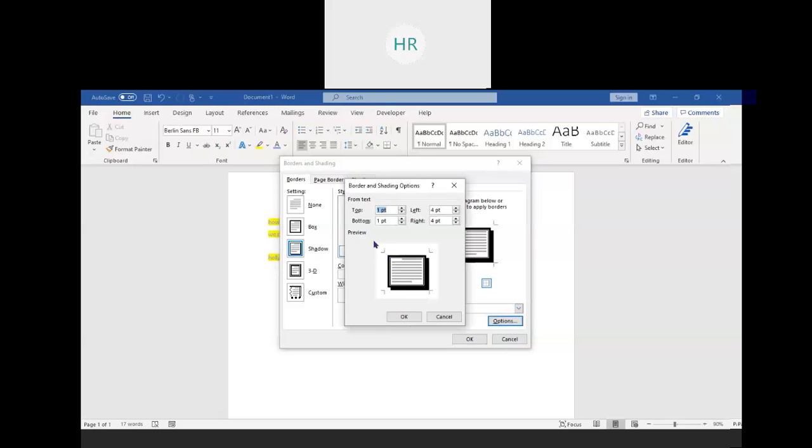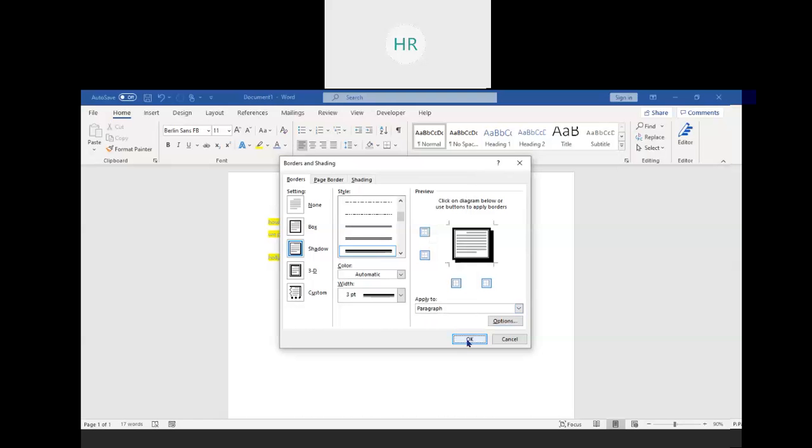You can go into options. We want it pretty far out from the paragraph. And you can see how, again, it gives you a preview of kind of what it would look like. Okay. Look, here's the page border. So that's where we would, let's switch that over to a box. And page border, we'll do that.